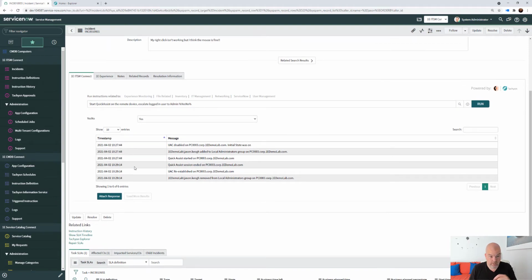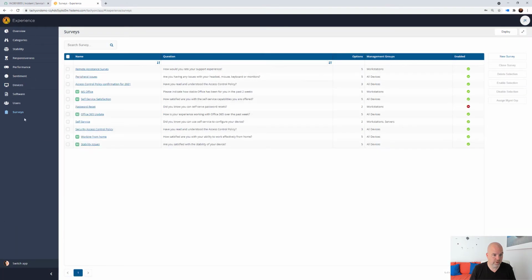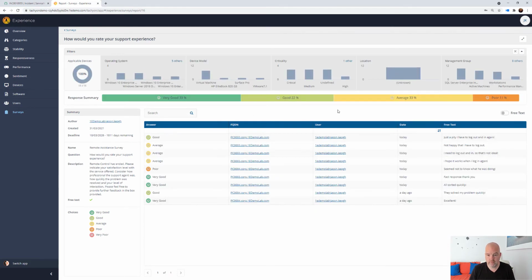So that took, even in the really, really fast method, 2.5 minutes plus, okay? And we have inside of Tachyon Experience, we have that survey, we know what the user said, we know what users generally say, and this seems to be a common comment about having to log out and log in again, because I do it a lot. So we've got all that feedback there, and that's fantastic.